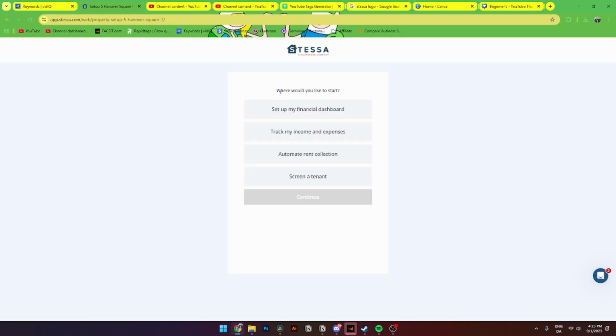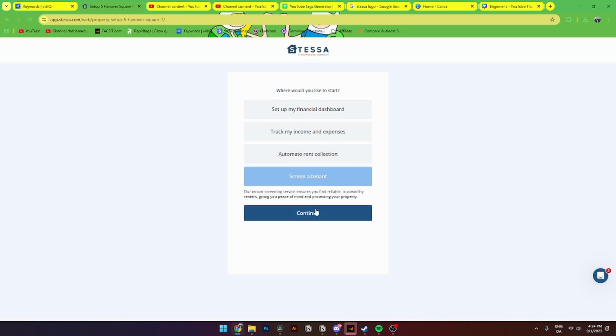Then from here, you'll get this page. Where would you like to start? And here you can set up your financial dashboard. You can track your income and expenses. You can automate rent collection, or you can screen a tenant. Let's click screen a tenant first.